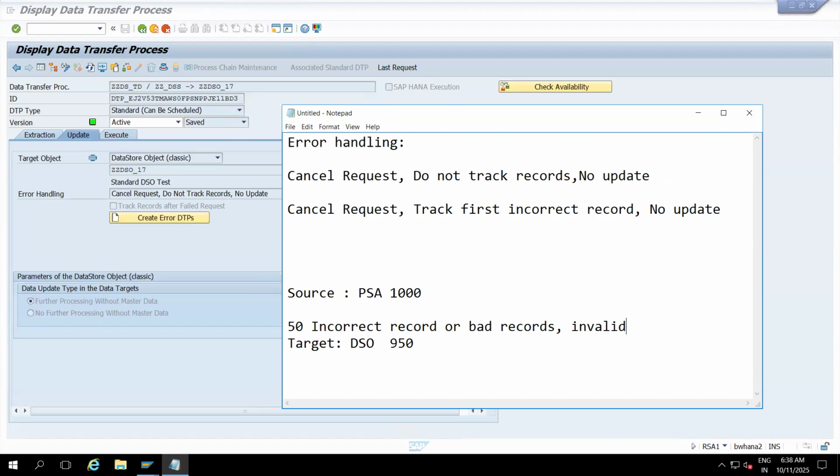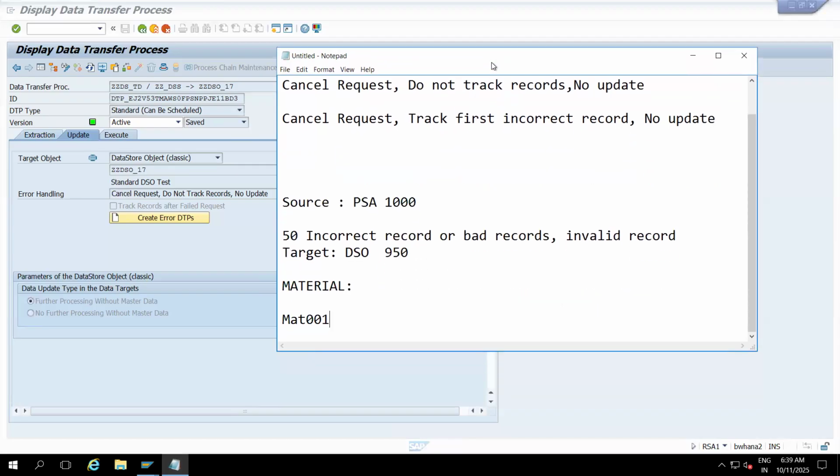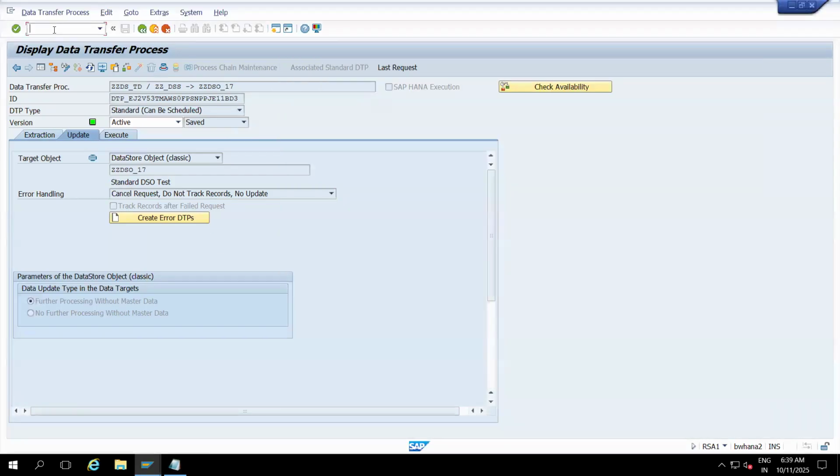Invalid records. People will call them like this, okay? Don't get confused. So we have 50 records due to lowercase letters. Lowercase letters means, for example, the material number is coming like this, but it should be given in real time like this. By mistake, the end user posted it like this, so it is throwing an error. It is not allowing it.